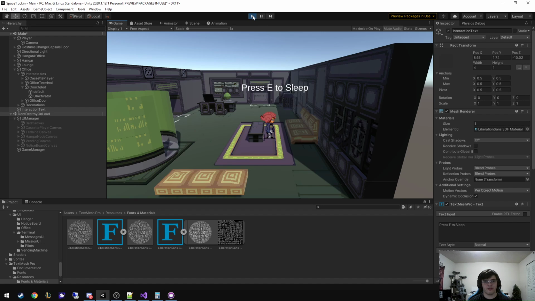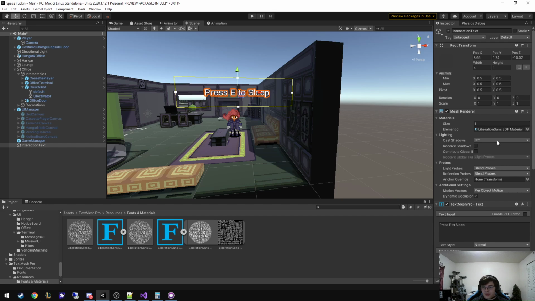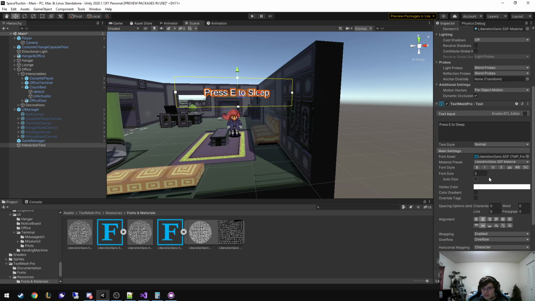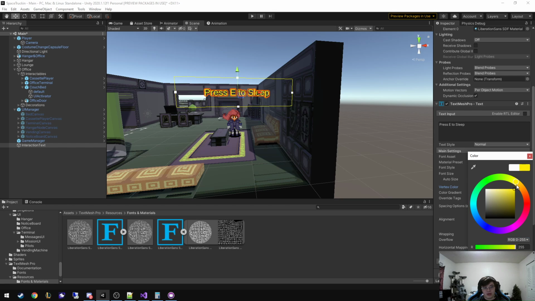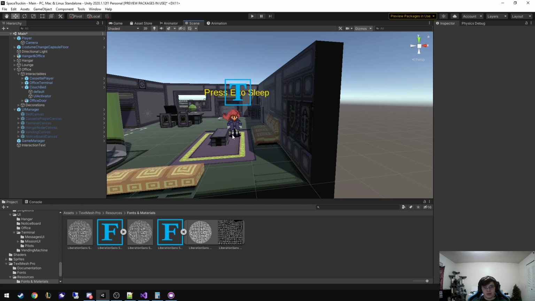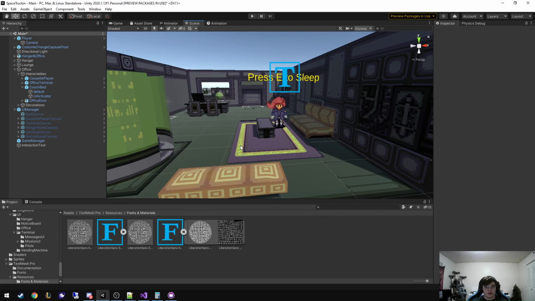Eh, good enough. Yeah. And then later on, we'll put an image behind it or something. Change the color maybe. Yeah, good enough. We'll come back to it.